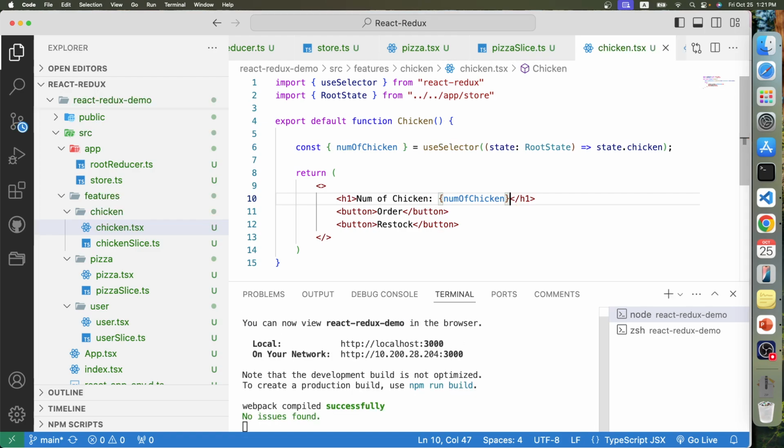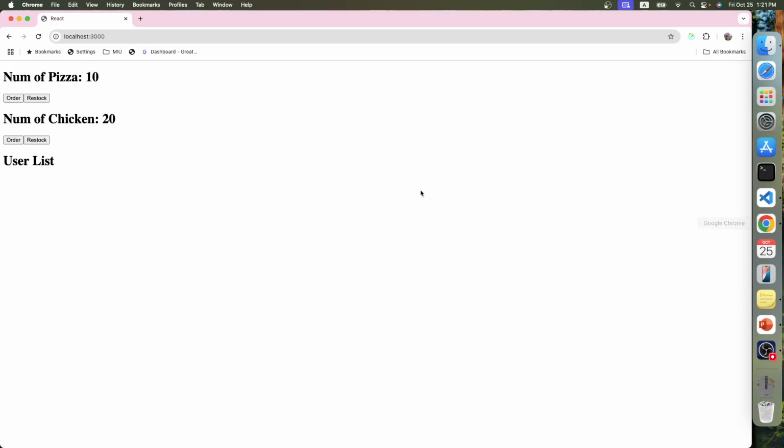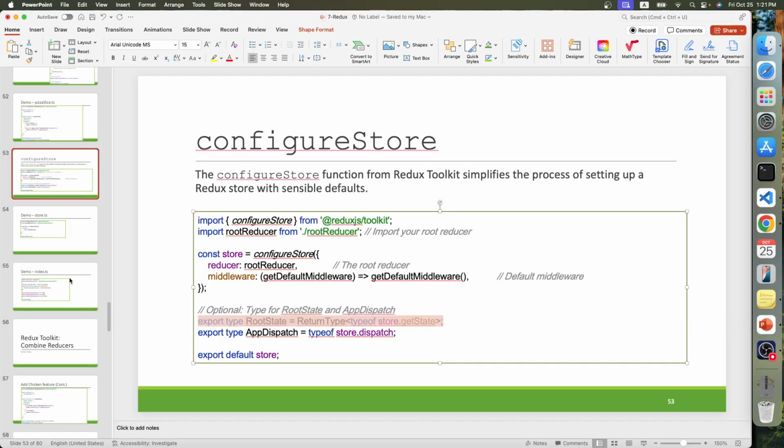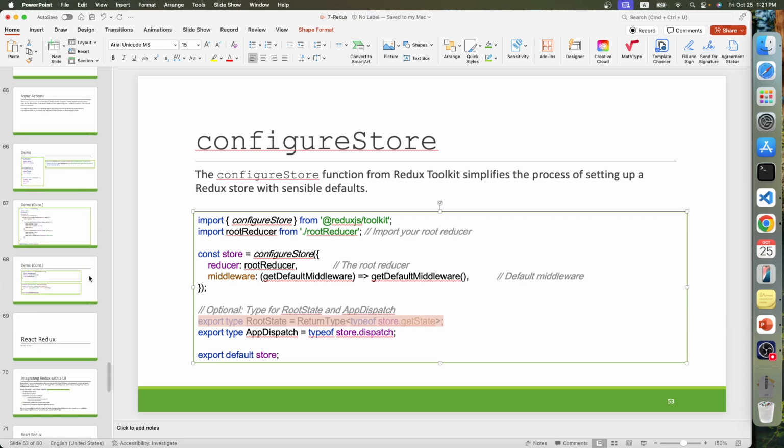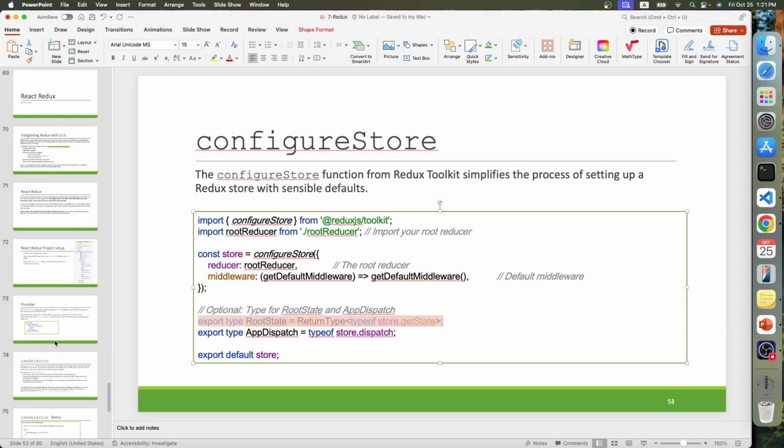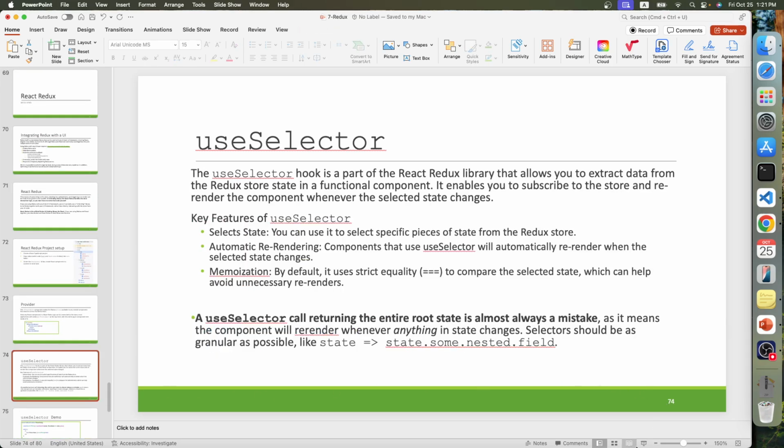Let's take a look at our browser. You will see number of chicken is 20. This one we'll do last. So 10 and 20. This is called a useSelector. And when we use selector, there's one key important thing.